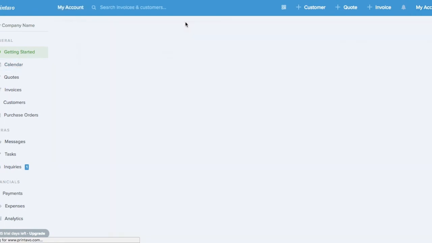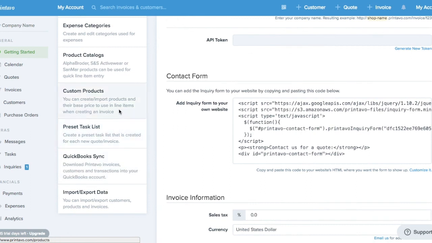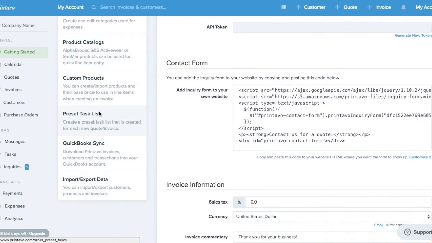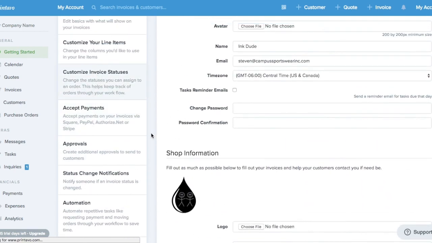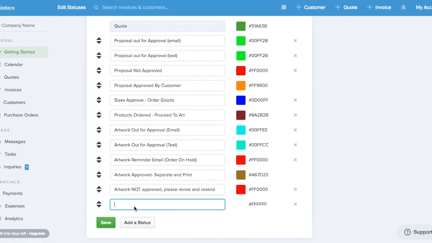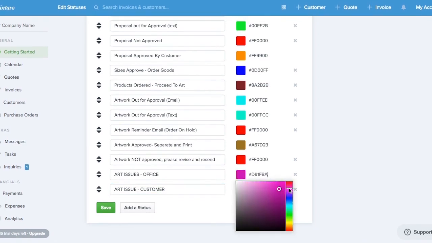So let's talk a little bit about feedback. Now, everything should go to plan until you get bad artwork, or you get fonts that are not correct, or your customer service rep decided to take an order that there's no way you're going to be able to redraw, or there's some kind of issue. So we're going to create a status for artwork issues, and we can create two statuses. We can say art issue CSR, your customer service rep, office. Maybe this is to let the office know, customer, right? And so we can create, maybe we'll give that purple.